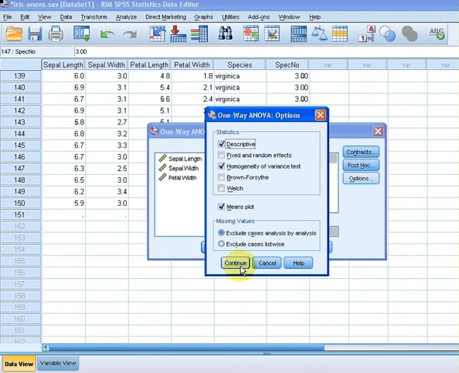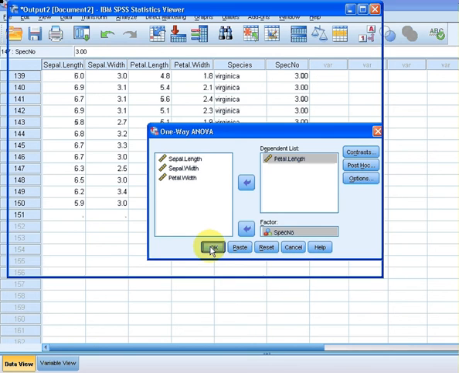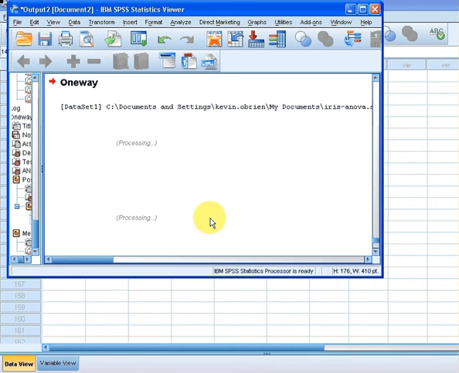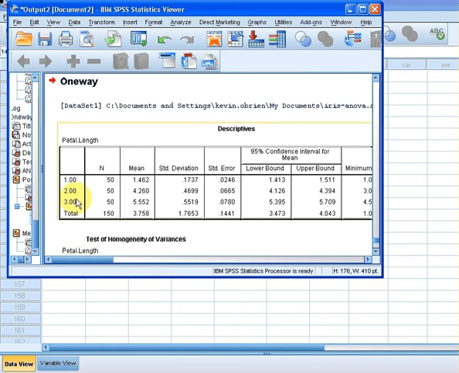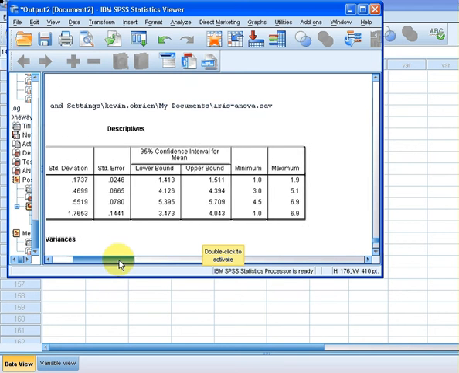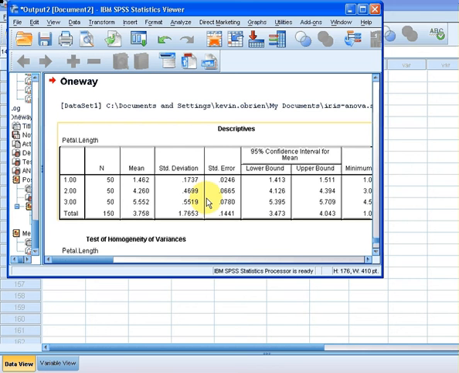So continue, and OK. Here is the output. There are some descriptive statistics. We have the mean of the three groups and the number of valid observations for the three groups. This is group 1, group 2, group 3: setosa, versicolor, virginica. We have 50 observations of each. Those are the mean values, standard deviation, and so on. There is quite a bit of descriptive statistics information for each of the three categories, but I'm going to move on from that.